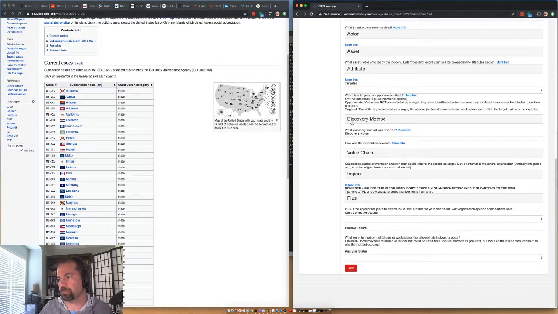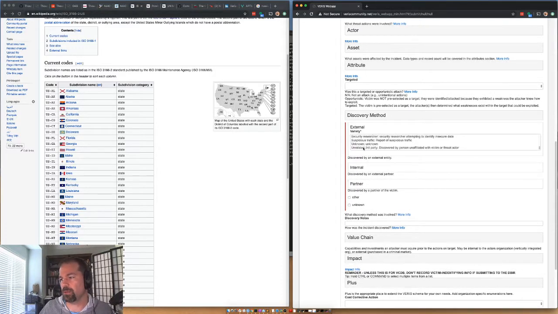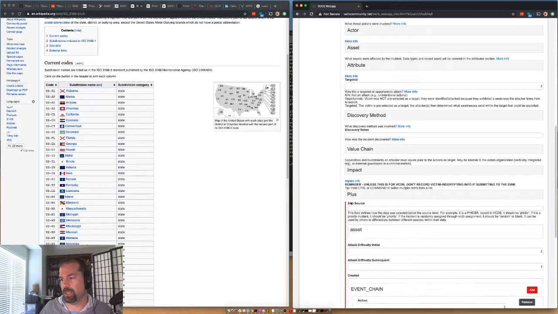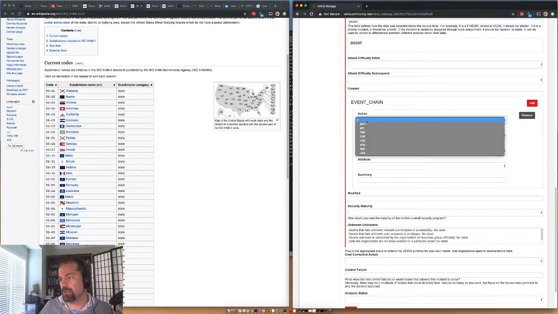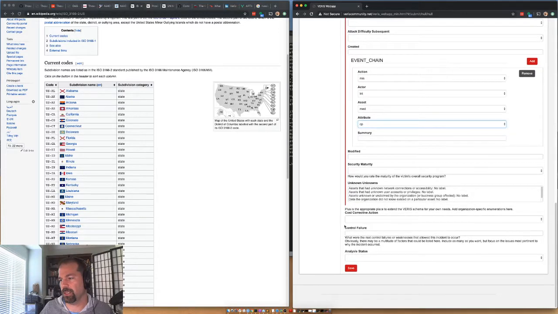Close attribute. Discovery method. External, probably unrelated third party. Someone was cleaning up the area. Value chain doesn't apply. This is PHI, DBR, assignment. This was a misuse by an internal actor on a physical media asset compromises confidentiality. And modified will get filled in. We really should hide modified.